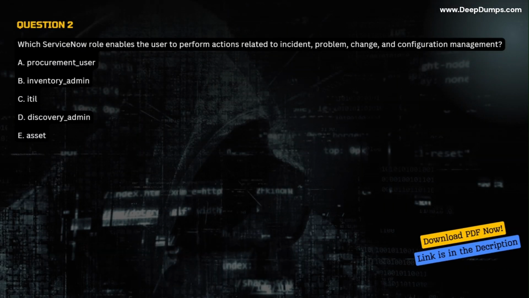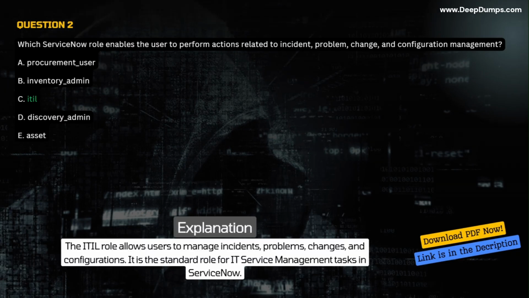Question 2. Which ServiceNow role enables the user to perform actions related to incident, problem, change, and configuration management? A. Procurement_user. B. Inventory_admin. C. ITIL. D. Discovery_admin. E. Asset. Correct answer C. ITIL. Explanation.